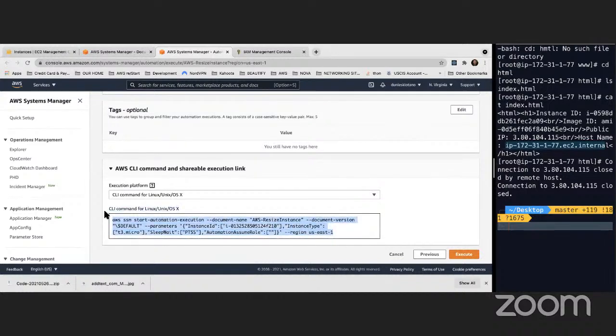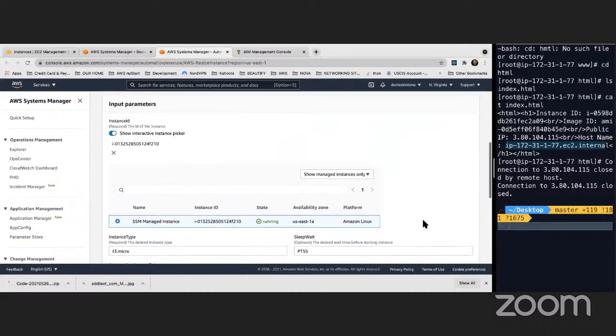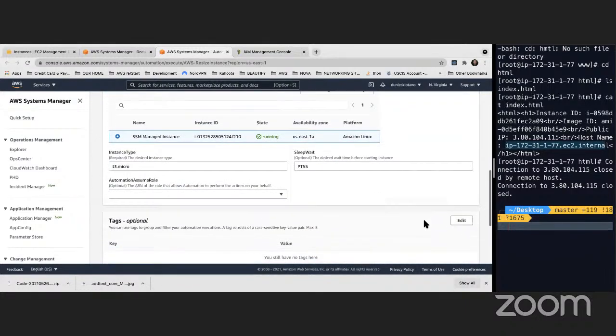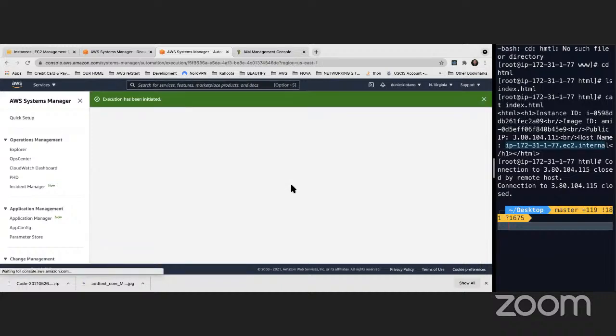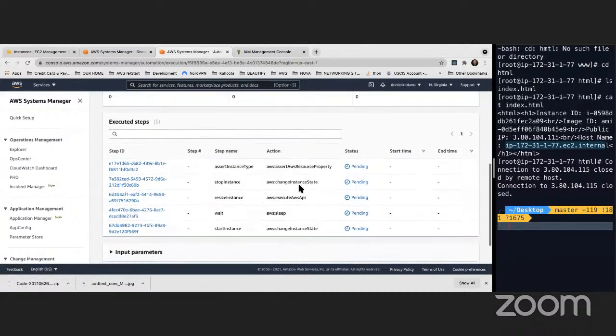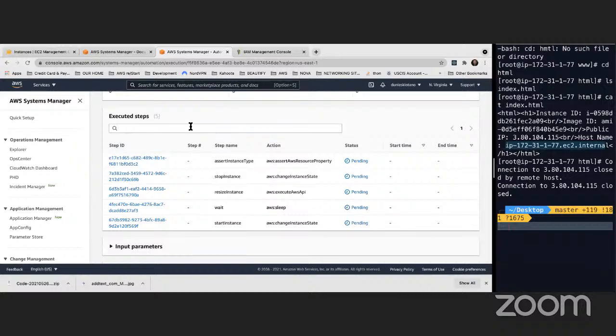For now, we're going to do it in the console, right? And we're going to execute it. That's it. That's all we need to resize the instance. So go execute. And now we see that all the steps are here. It's just pending.